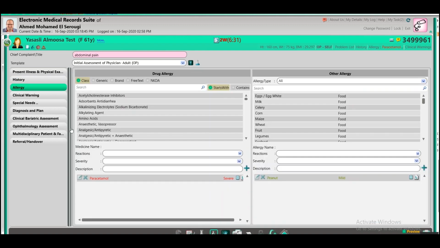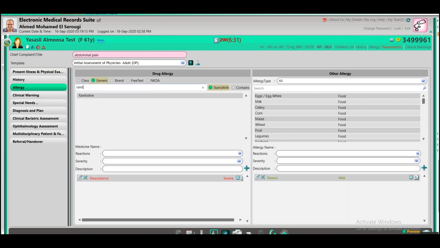Allergy, if the patient has a new allergy or there was a documentation for a previous allergy, it will be reflected here and it will be reflected here. If the patient is not known to have allergy, this NKDA will be reflected in the patient's banner. If we identify upon assessing the patient and asking his or her history that she has an allergy to ranitidine, for example, we can select here and you can write ranitidine.